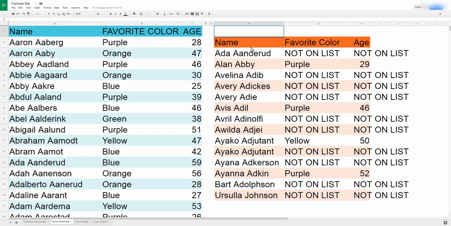I have my two lists here. I have my blue table, which represents a database of names. It's got something like 500 names on it. And then over here on the right, this is my name list. I've been given this list of names, and I'm expected to find the favorite color and the age based on my database. So I want to find those specific lists, and that can be found really easily with a VLOOKUP formula. But you'll notice there's a lot of names that are saying not on list, right?